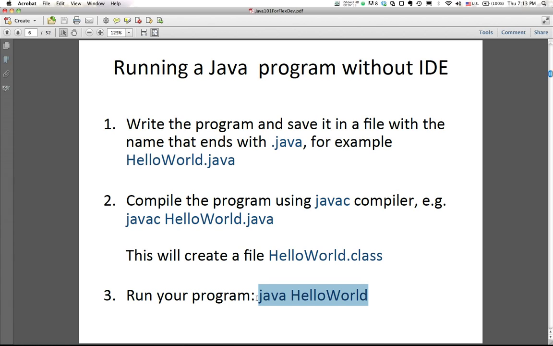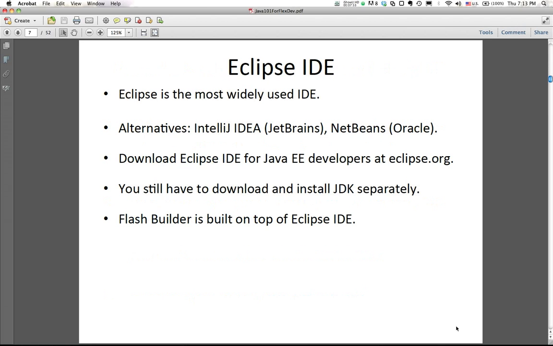Usually developers are using some kind of an IDE, which is true for Flex developers as well. And what is this IDE? Eclipse. Eclipse is probably the most popular IDE. It's not the only IDE, but it is the most popular. Eclipse IDE is free, and I would say probably 80 or 90% of all developers are using it.